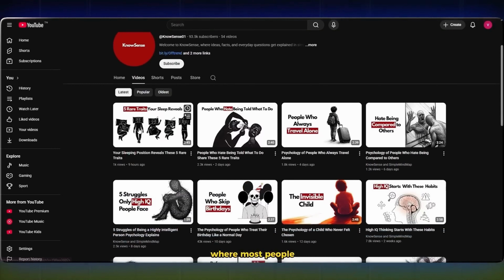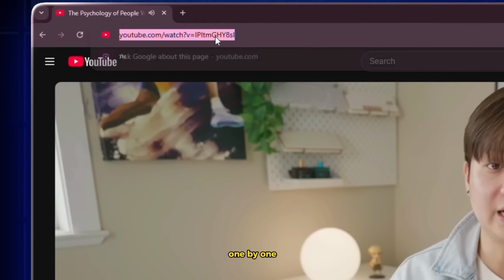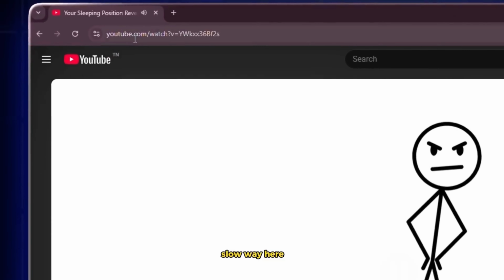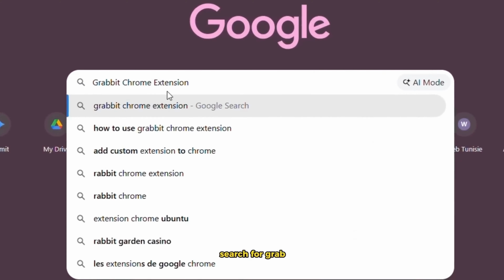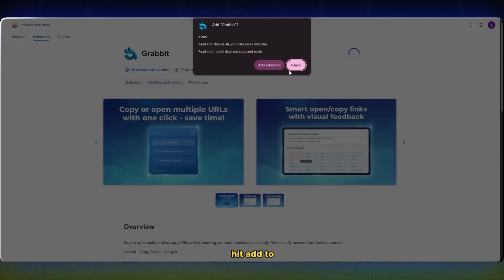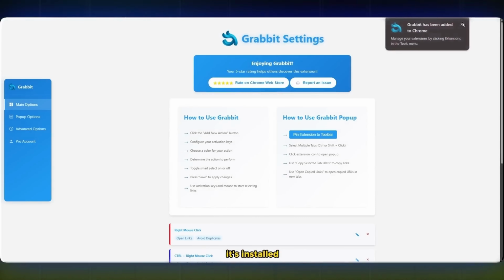Now here is where most people slow down. Because if you try to copy each video link one by one, that is going to take forever. And we don't do things the slow way here. So let me show you the fast way. Open a new tab and go to Google. Search for Grab It Chrome extension. It should be the first result. Click it and hit Add to Chrome. Then confirm by clicking Add Extension. That is it. It's installed.